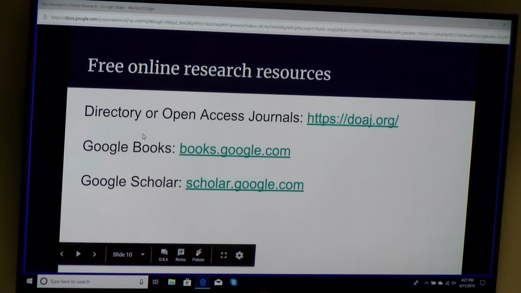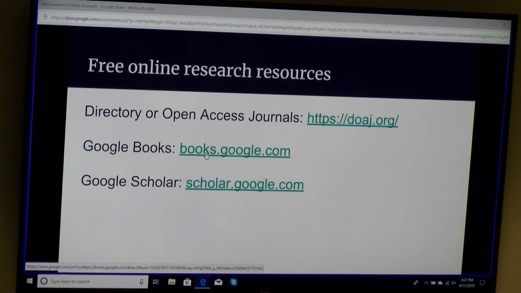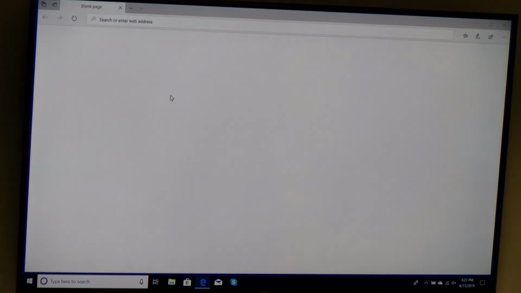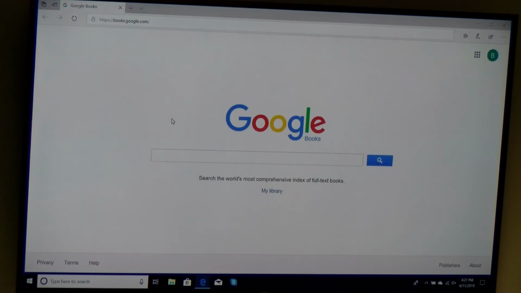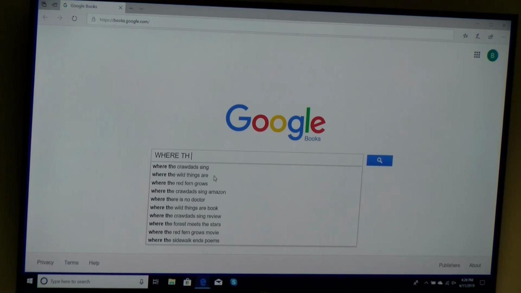Let's talk a little bit about Google Books. So books.google.com. Let's go ahead and go over there and see what that looks like. This is going to give you a Google search bar, which we're all familiar with, but you can actually view a whole bunch of different full copy books for free through Google Books. And so a lot of the classics are on there. Let's try Where the Fern Grows. So we're just going to type that in.